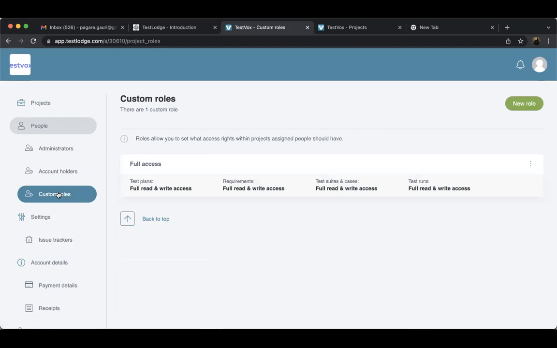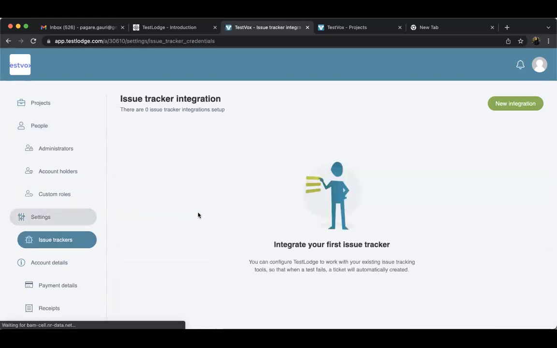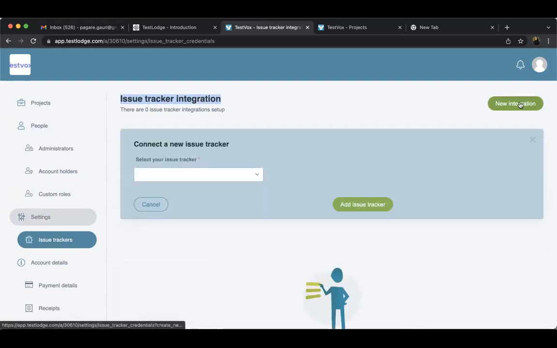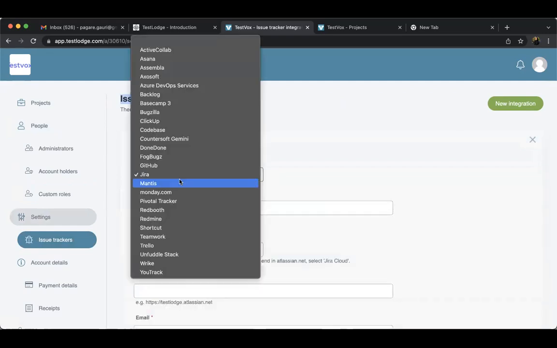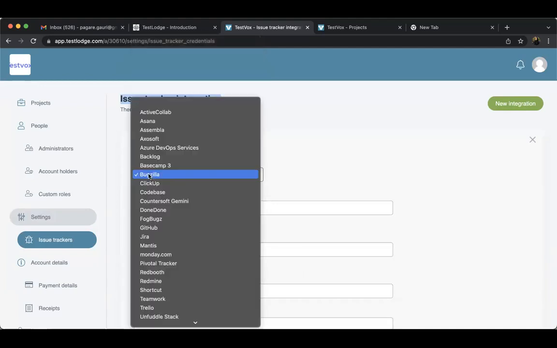Okay, and custom roles, like I told you, while creating a new user, I just assigned Pradeep all the rights. So while creating a new role, you can just select which role you want to assign to him. Then issue tracker integration is like, if you are creating any issues, now currently we are using Jira, so you can just integrate the software into this. I'll just select whichever bug reporting tool you are using. If you are using Bugzilla, you can just select here.